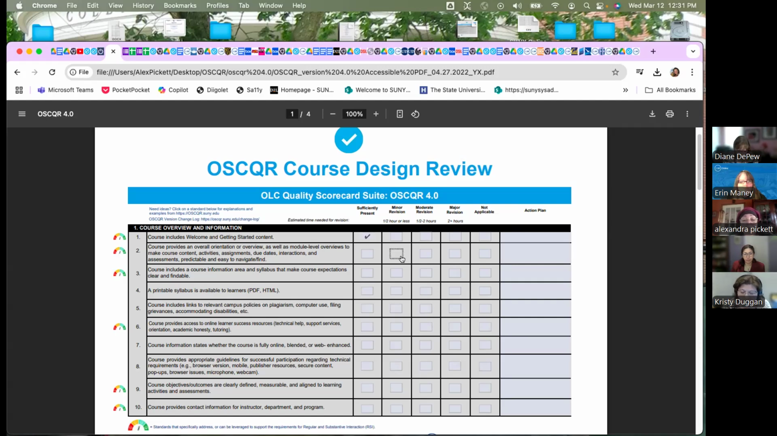As you can see, it's fillable. So you would just go in and fill it out. And the way that it works is you're looking at the standard to see, is it sufficiently present? Is it a minor revision? And the way that we codify that is a minor revision is something that would take you, no matter who you are, a half an hour or less to fix.